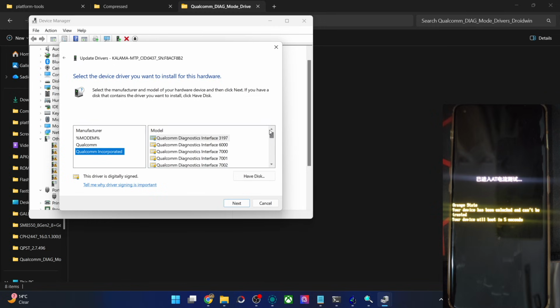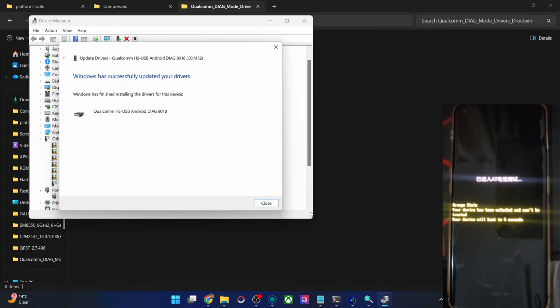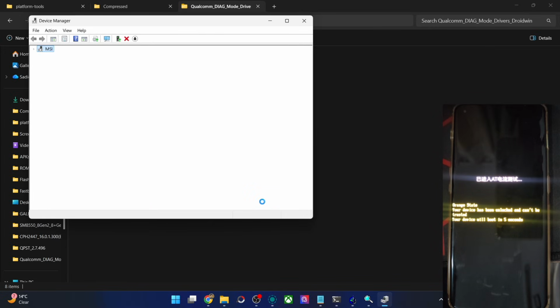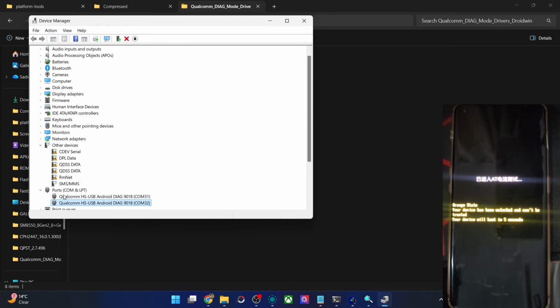It's the DIAG mode, sorry. So which should be, this is one, Qualcomm HS USB Android DIAG 9018. Click on next. Yes, it's now installed. So you could see our phones are no longer shown in this section. We have over here the Qualcomm Android DIAG 9018. So with this, our task is now complete.